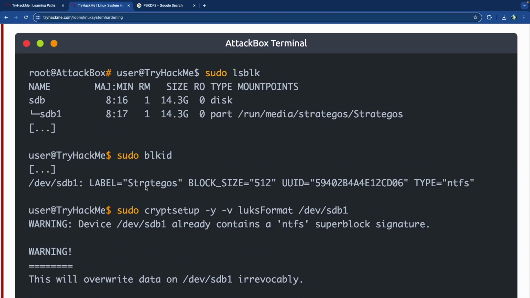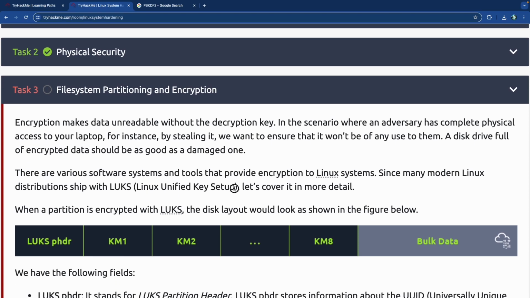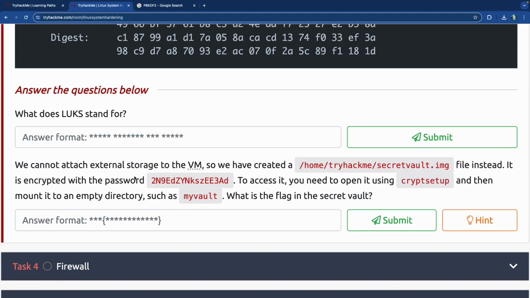And so we have that at the very, very top one more time, which is Linux Unified Key Setup. And that's what LUKS stands for. And we could just paste that in our text box right here.